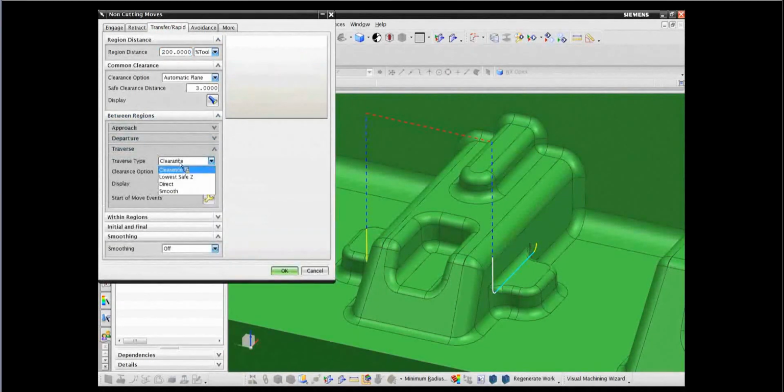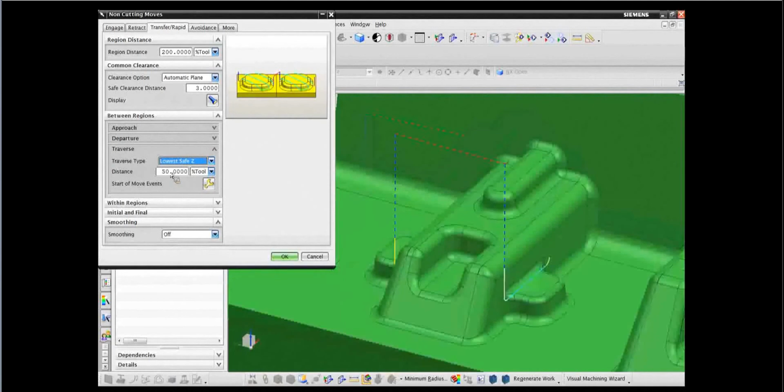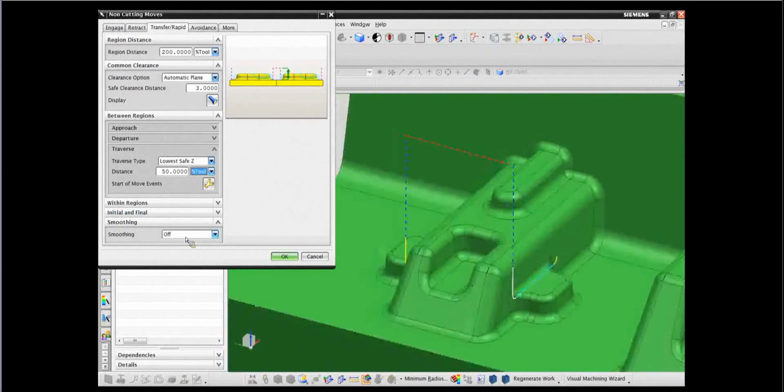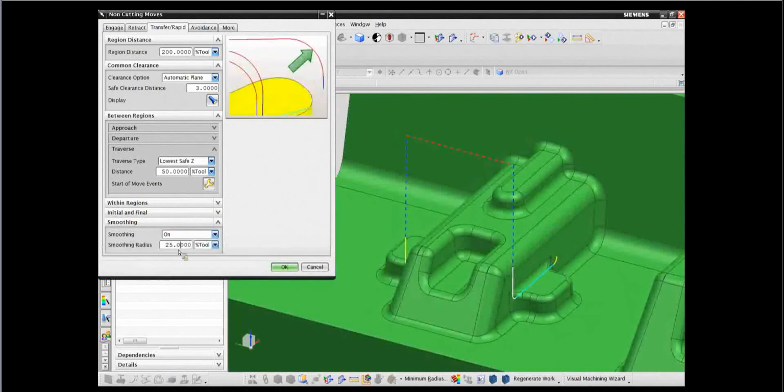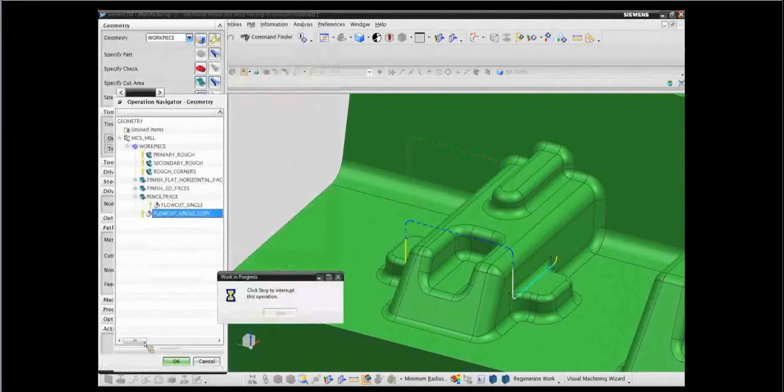Right now it's going up to the clearance plane, so we'll say at the lowest safe Z, or in Canada we say Zed. I can specify the distance relative to the tool size or a specific value. So I'll just leave it as 50% of the tool size. Also, as it's moving, I want to support high-speed machining, so I'm going to turn on the smoothing, and again I can say we'll use a smoothing radius of 50% of the tool size. If I say OK to that and generate, you'll see the results of that change.